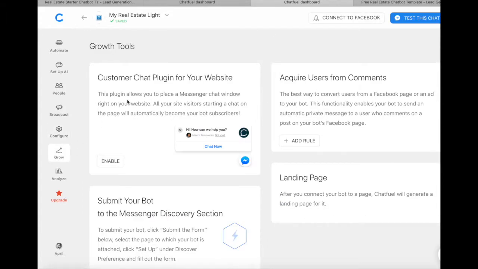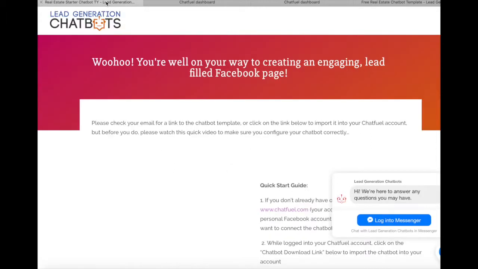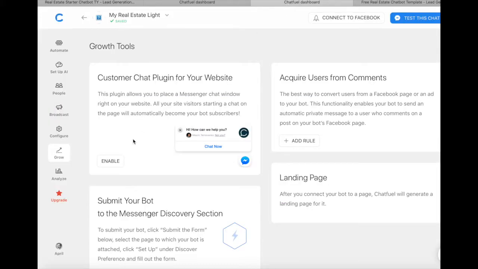So the Grow tab, you can have a little ChatFuel icon on your website. I believe there's one here, something like this, where you can talk to people directly on your website. They don't have to be on Facebook. So you can enable that. That only works once you're actually connected to a Facebook page.